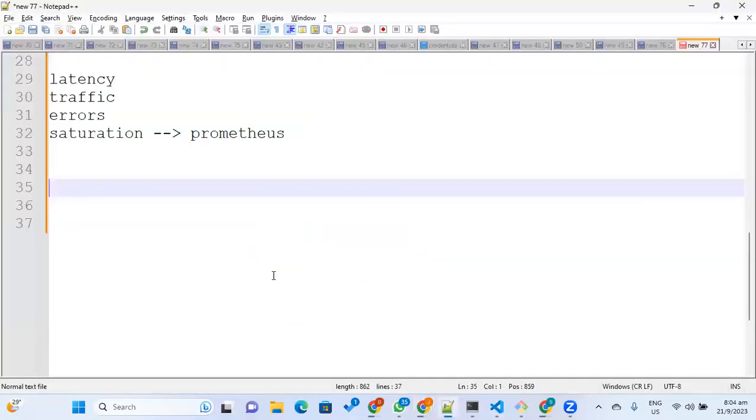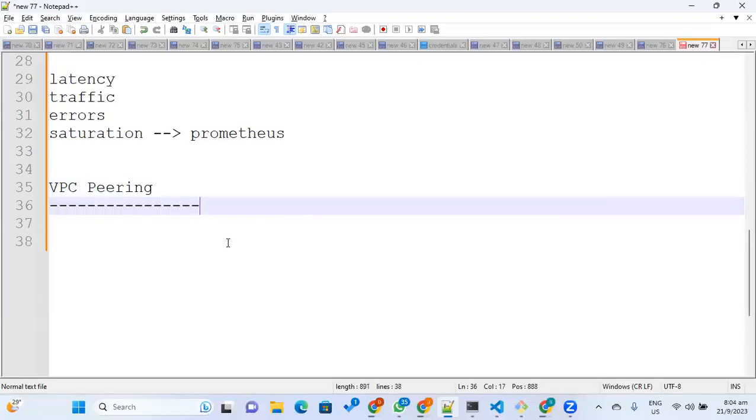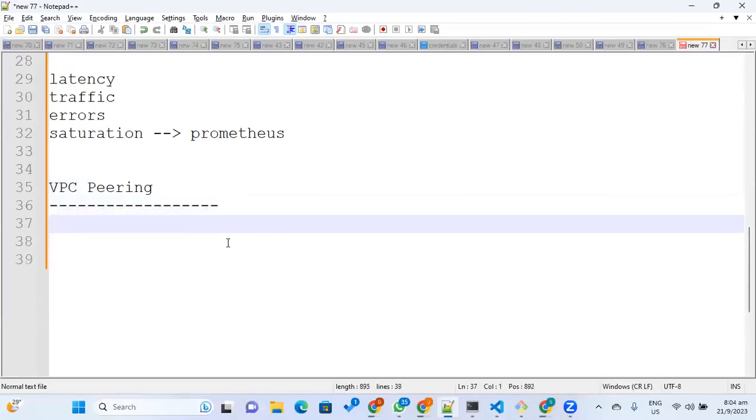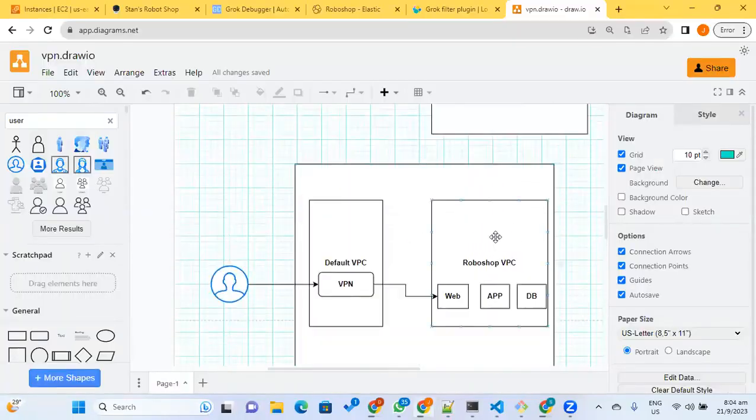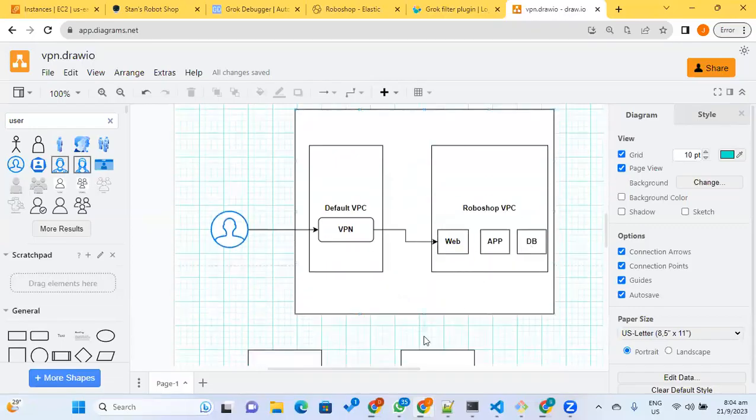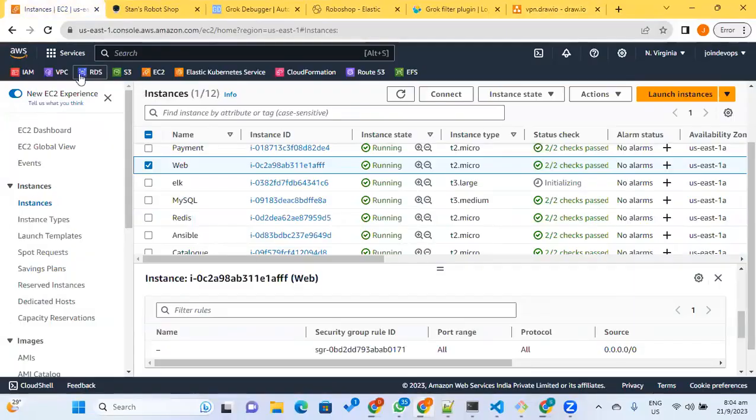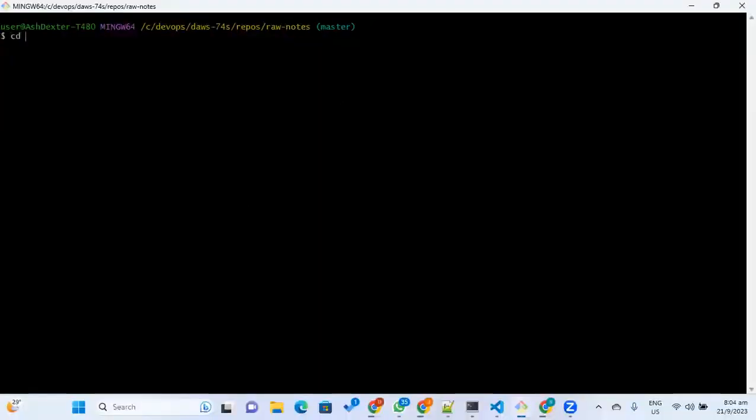So in AWS also we have a concept called VPC peering. As discussed, I will create the RoboShop VPC and I don't allow direct communication. I will create one VPN server in the default VPC, and from here I will allow the connections between these two. Now let us understand that peering. This is a very important concept. First, I'll destroy these instances.